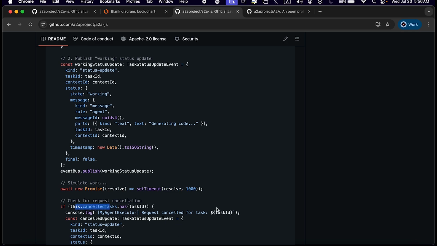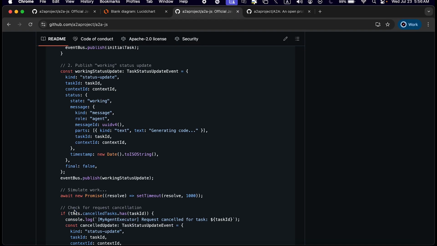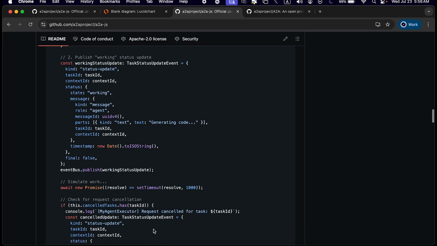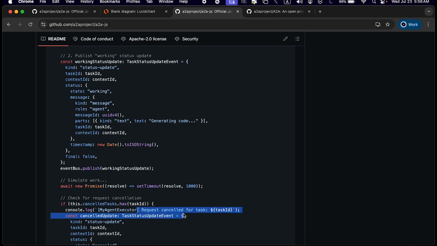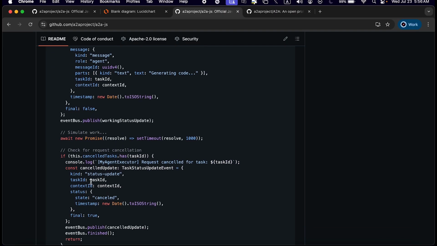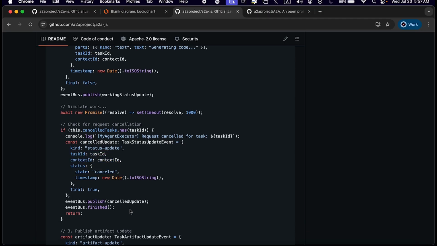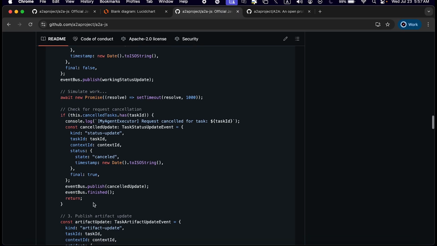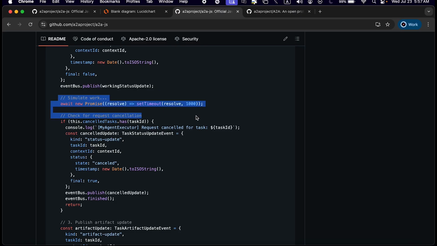canceled task, since the user will push on the canceled tasks set, then we can just check if that canceled tasks has the task ID, then the request is canceled. We send a status update to the event bus saying that it's canceled, and then pretty much the event bus is already finished since it's been canceled. We also update, let's say the promise has been resolved.